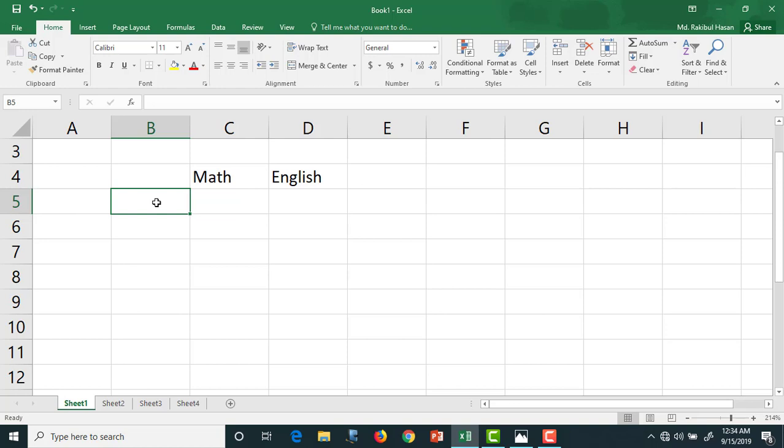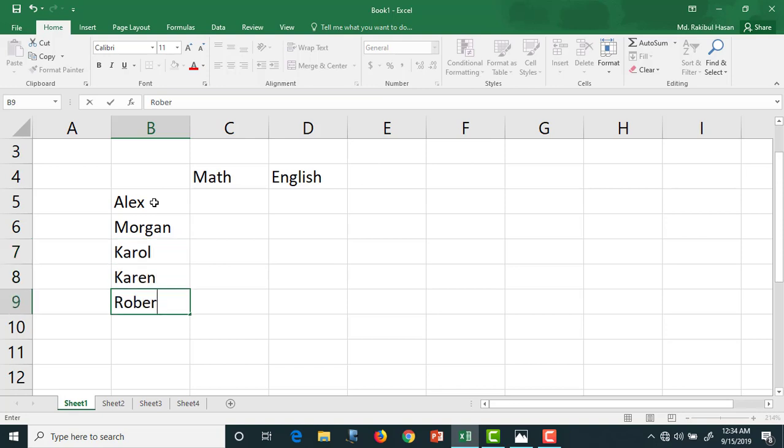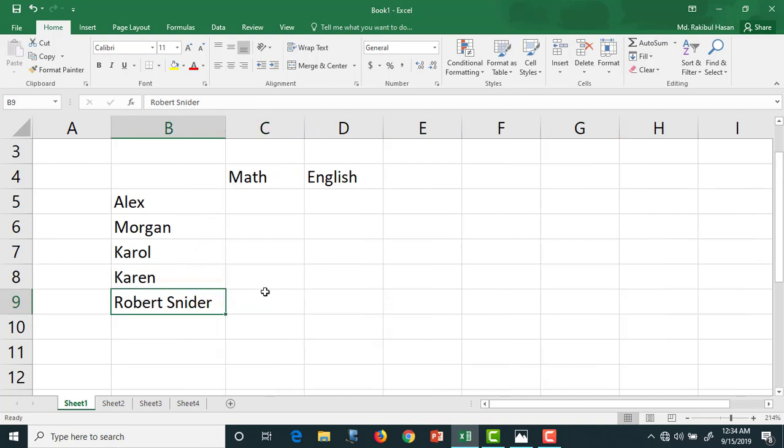For example, Alex, Morgan, Carol, Karen, Robert Snyder. If you see here, I wrote Robert Snyder, but what happened? It crossed the line. It may seem that this went into column C9, but it did not. You can fix this problem. If you click here, it will automatically adjust to your width.